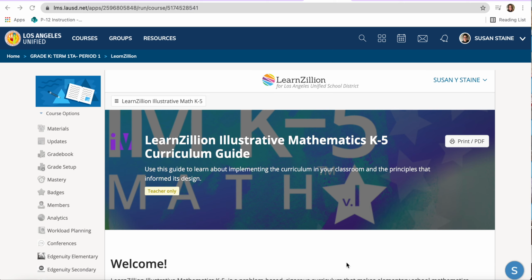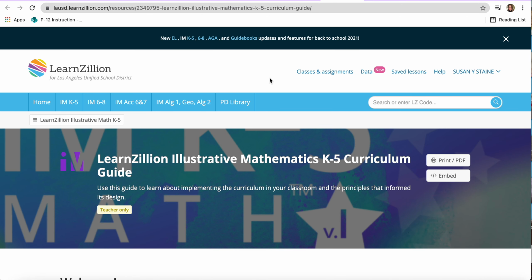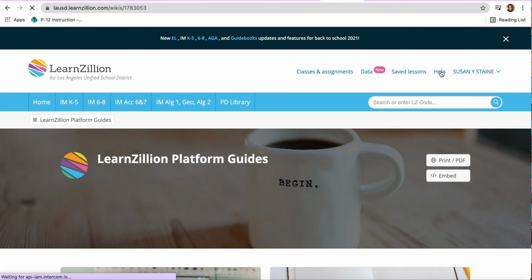So if you're like me and you're just learning about Learn Zillion and how to use it on Schoology, you need a lot of support. So one way to find that support is when you're logged in, you want to click onto this Learn Zillion icon at the top. And when you do, it's going to open up a view where you're allowed to access this help button. And once you have access to the help button, you want to click there.